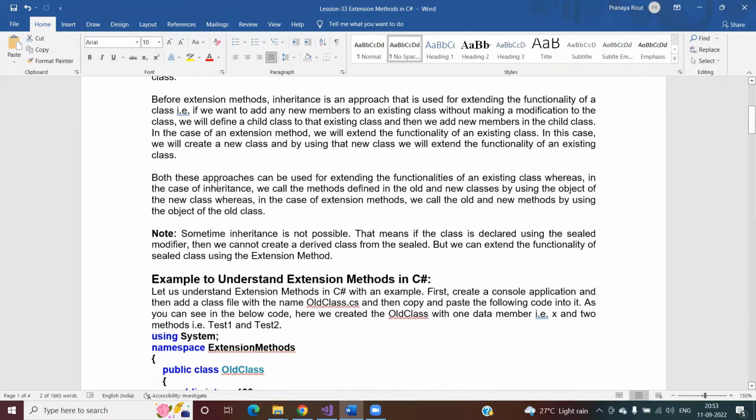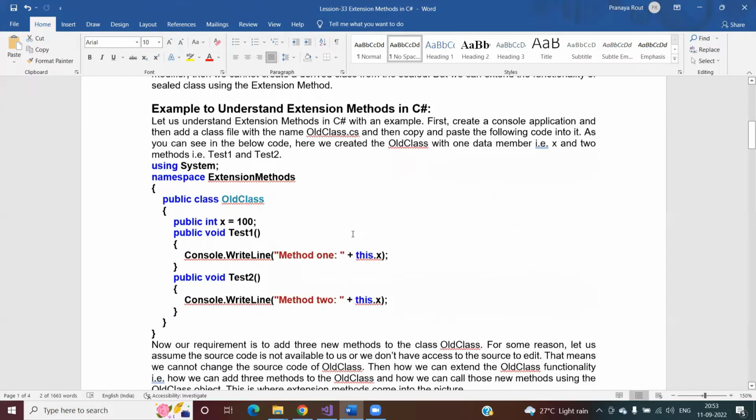And why does this extension method come into the picture? Because sometimes inheritance is not possible. In our previous sessions, we have already discussed that if we mark a class as sealed, that means no further inheritance is possible. We cannot create a new derived class from the sealed class, right? That means if inheritance is not possible, then how can we extend the functionality? We cannot extend the functionality now. This is the reason why extension methods come into the picture.